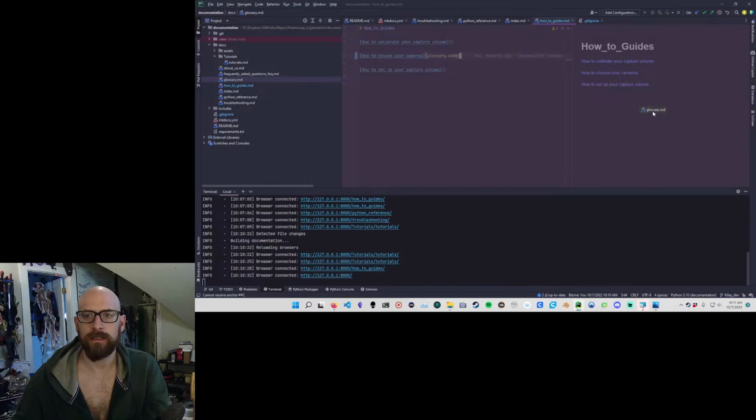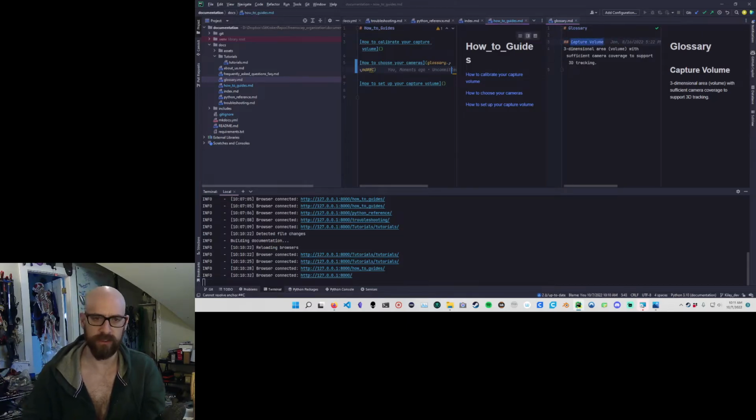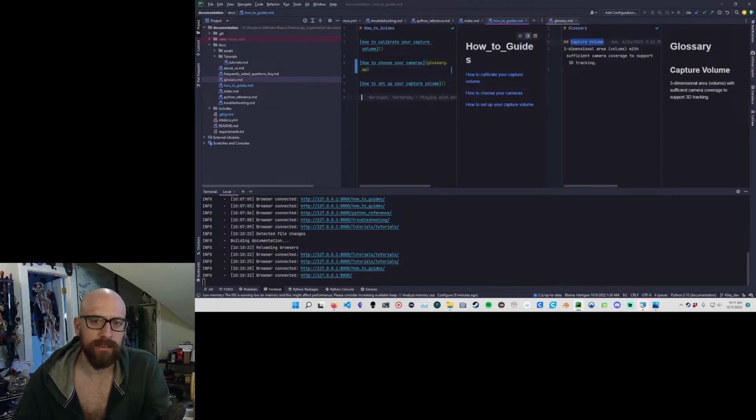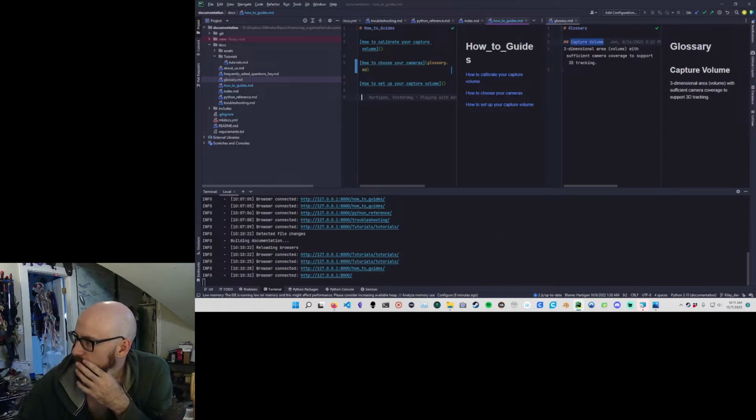Glossary is here. Capture volume. Is this going to work? I don't think it will. I have a suspicion it won't work. I don't know how to do it. There's ways to link directly to headings, but I don't know how to do it, so I'm not going to bother trying just now because I've been talking for 25 minutes, which is plenty.